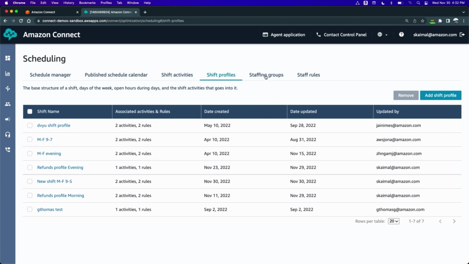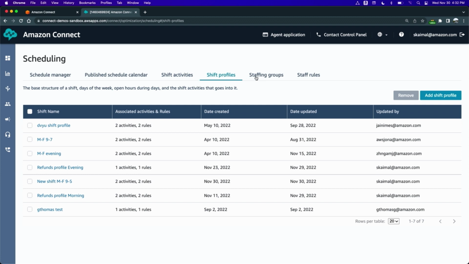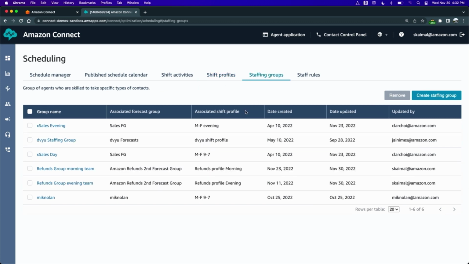The next one is staffing groups. So now you know that you create the activities that agents would do in the course of a shift. Where do the activities have to be placed? In the shift structure, with the shift profile. Now you have to group those agents together so that you can assign those shift profiles, and that's staffing group.